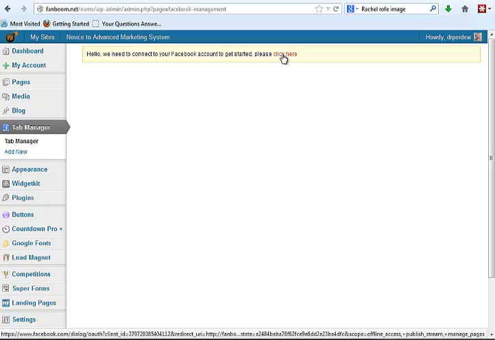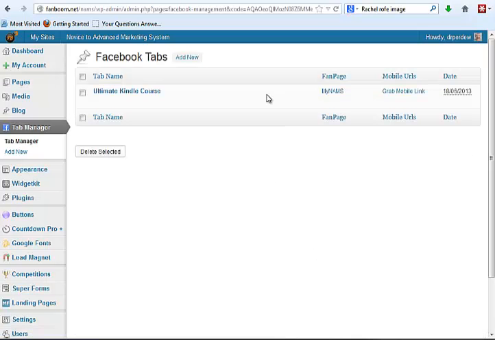First, I have to connect to Facebook. Now I'm connected to Facebook, and I already have it set up, but I'll add it again so you can see how we do it and how we manage the tab. So I already have my pages on Facebook set up, and you do have to have your pages created on Facebook.